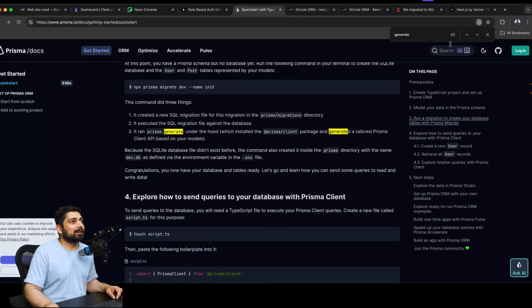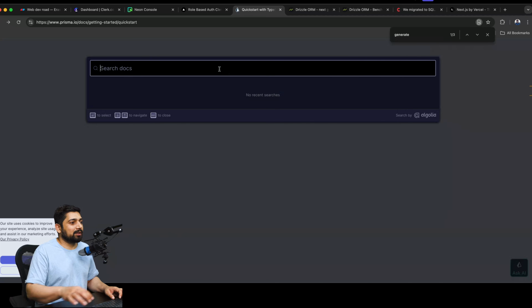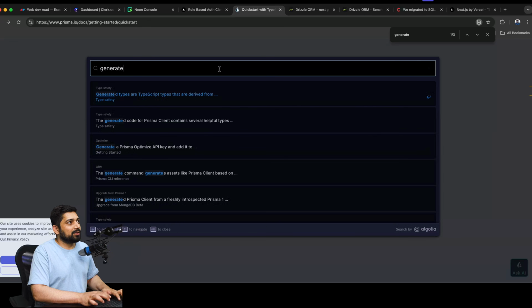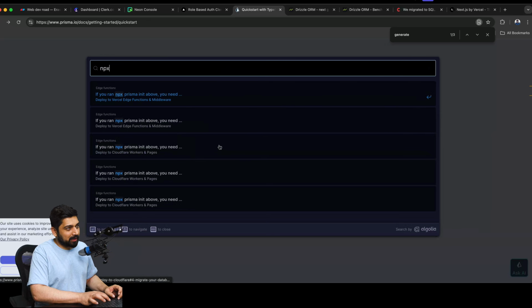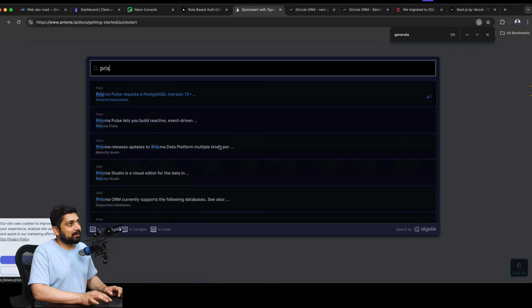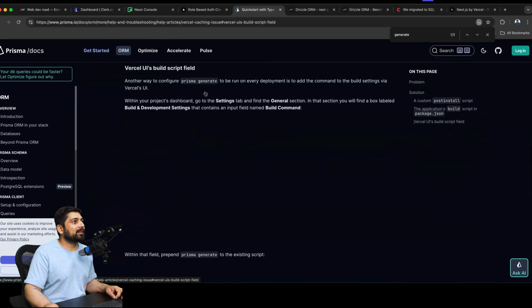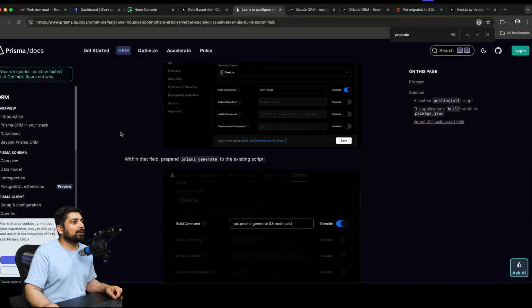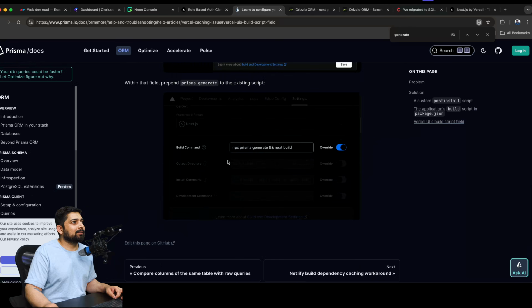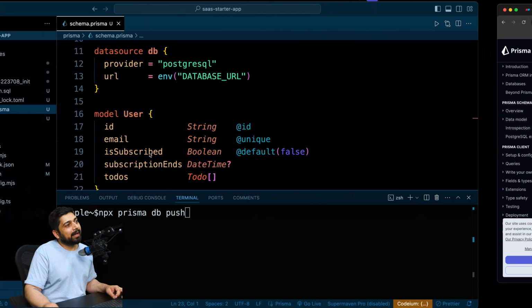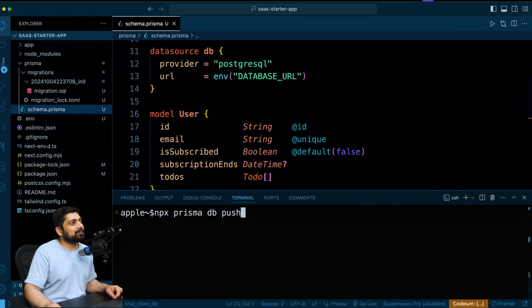Prisma, come on, show me the command. Nope, you're not going to do that. Generate. And nope, it doesn't give you that. It's not that bad of a command, but I just wanted to show you in the docs. npx, or I can just write prisma generate. Anyways, we can just run this.